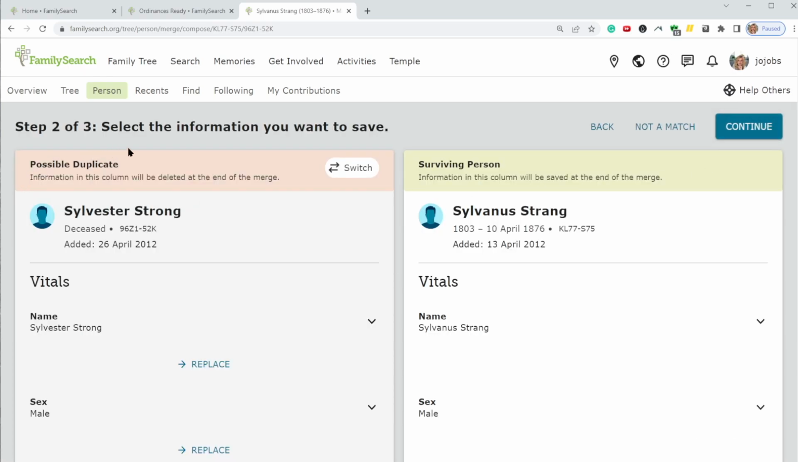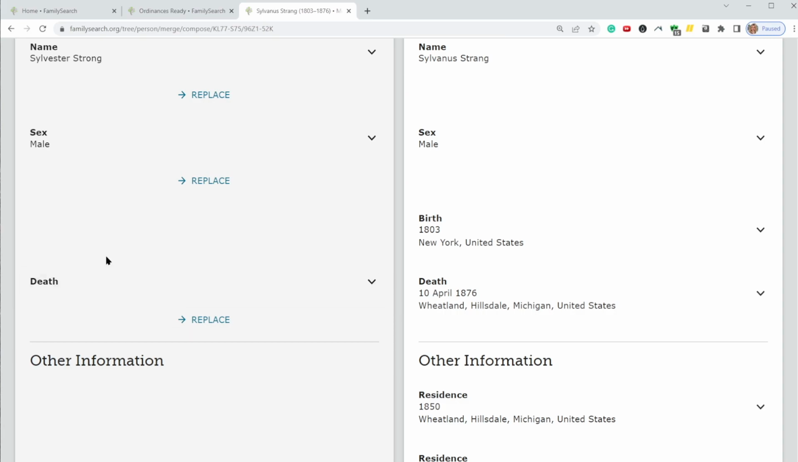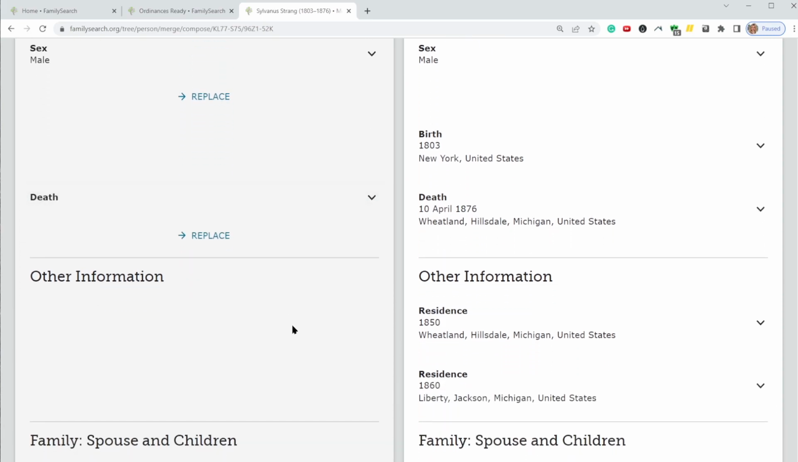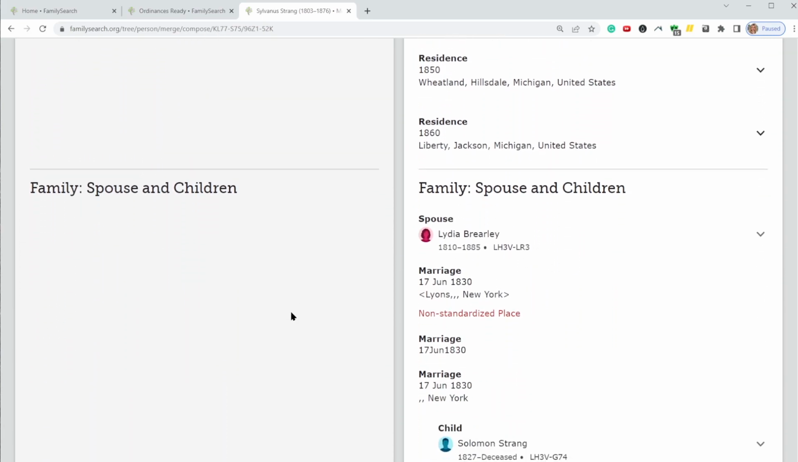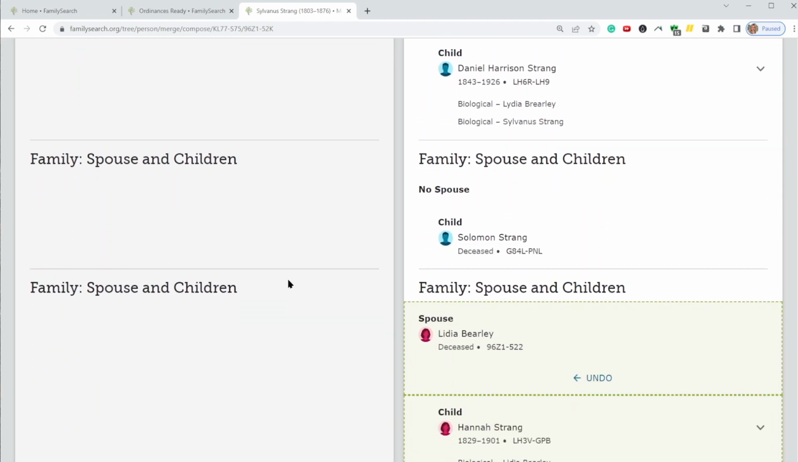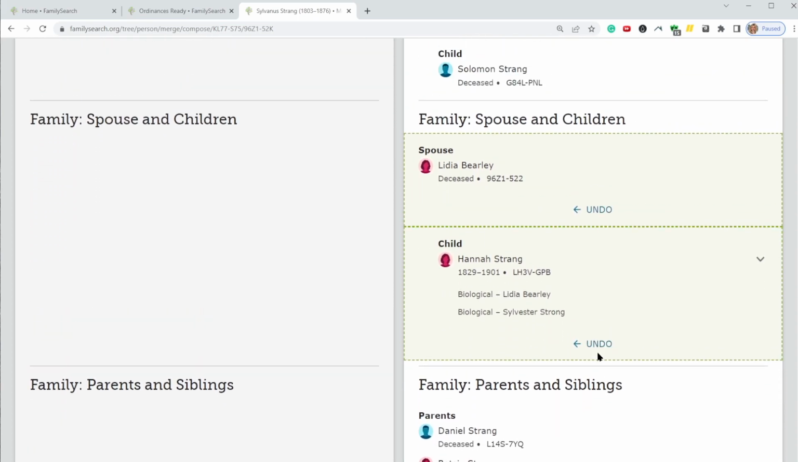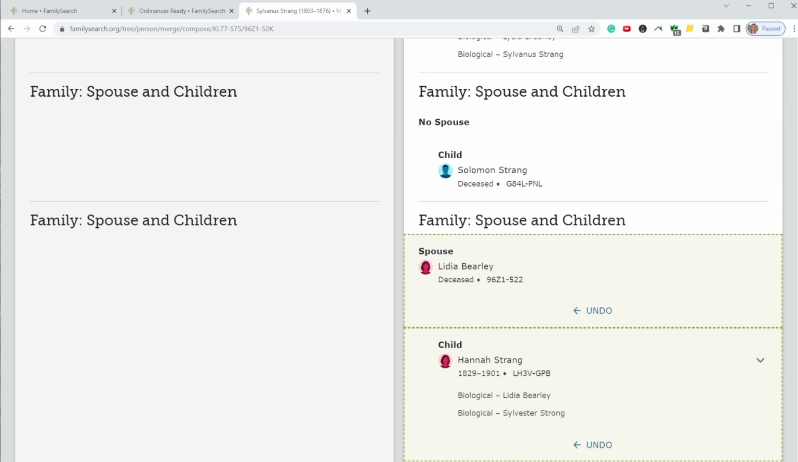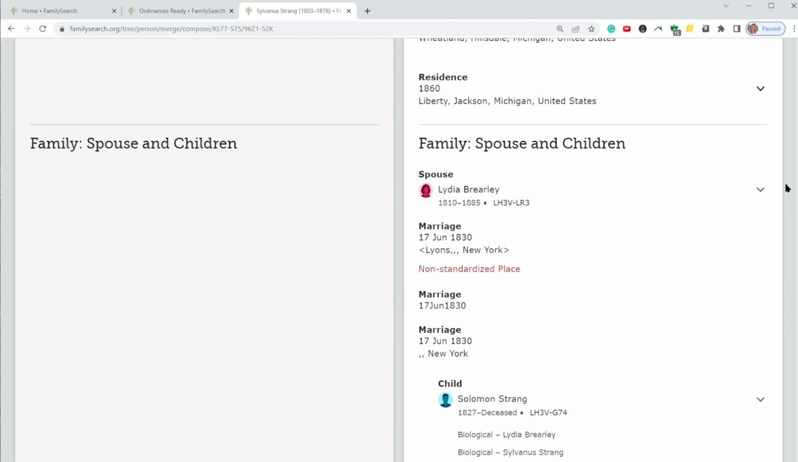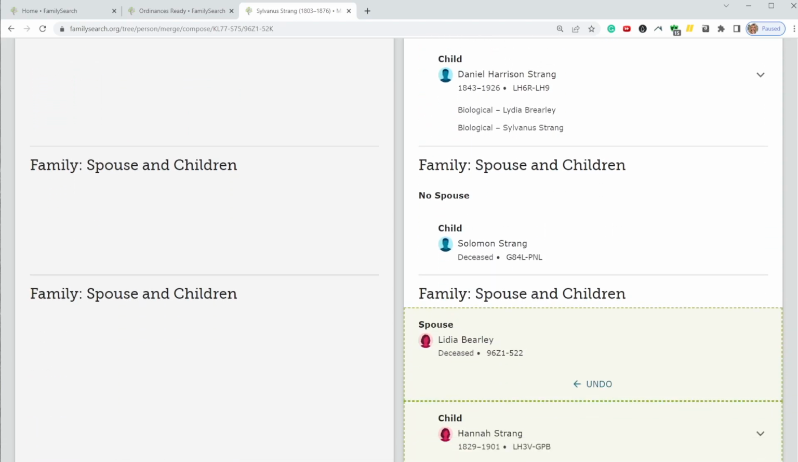All right, select the information you want to save. So this is where you come down. If there's any additional information on the right or the left-hand side, which we know there's pretty much not any additional, we could merge it over to this page. But we don't want to add another duplicate of the family. So it already has the spouse.